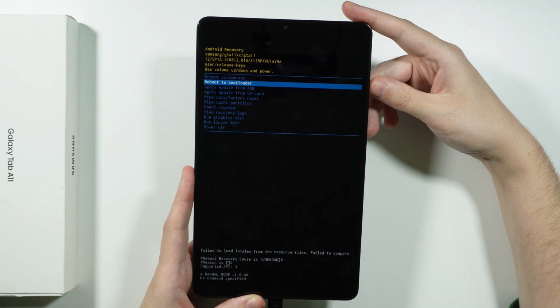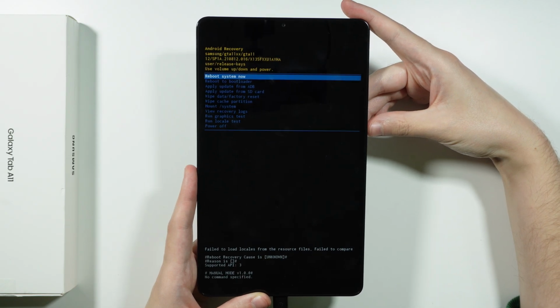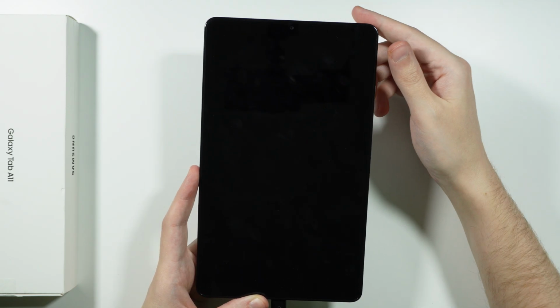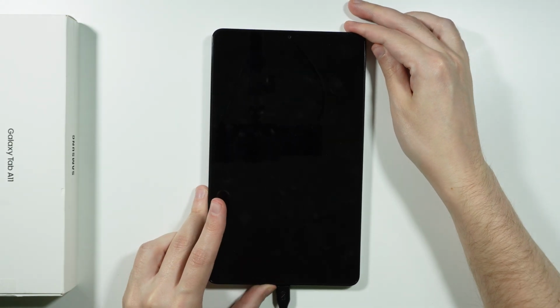So if you want to exit the recovery mode, you want to choose reboot system now and just press the power button. Now we will reboot back into the normal mode.